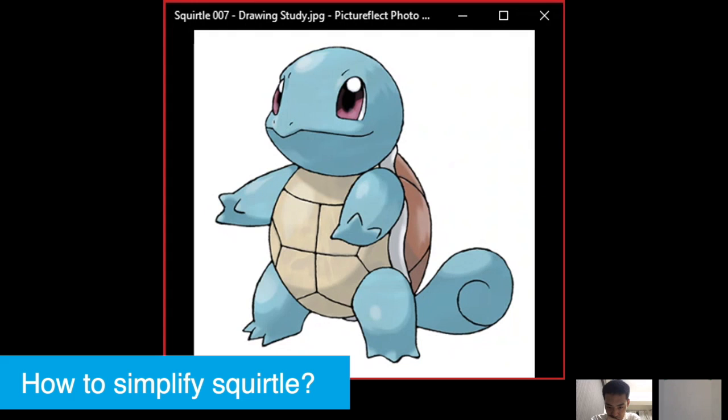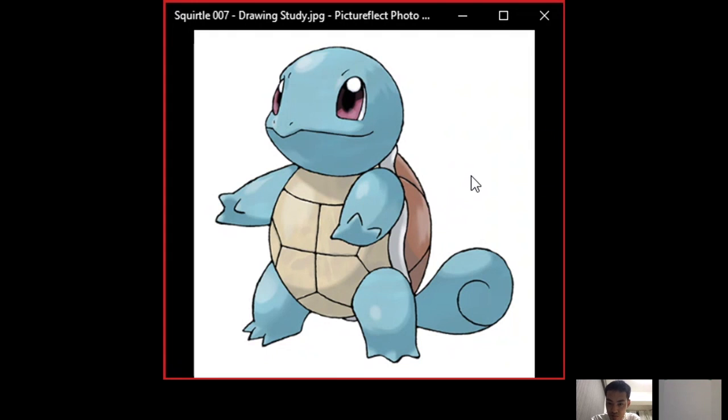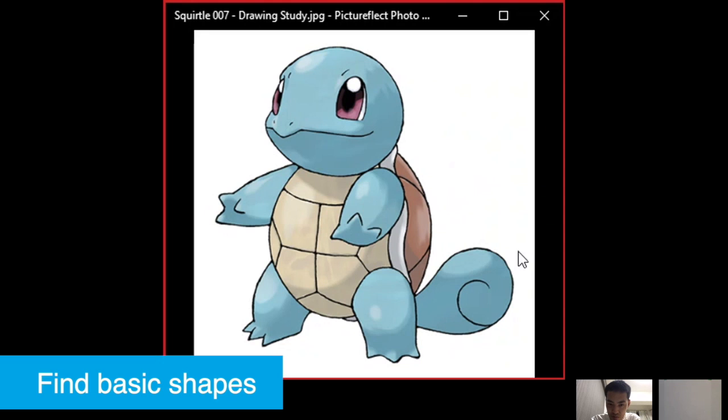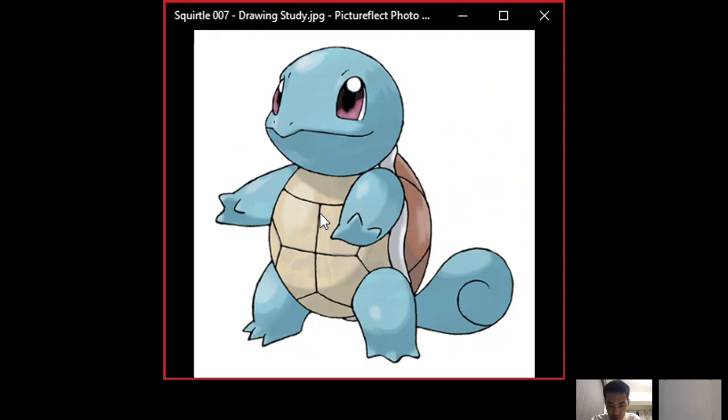Okay, so once we finish that, the second question that we want to ask ourselves is how to simplify Squirtle. So basically what we do here is, do you see my mouse? Yeah. Okay, so we want to simplify Squirtle. Simplifying means that you want to find the basic shapes. So in this picture of Squirtle, what kind of basic shapes can you find? Basic shapes, we have squares, rectangles, triangles, circles, ovals. So what can you find in Squirtle right here? Just kind of a general idea. Just guess. If you need to guess, you can guess, but just looking at Squirtle, what shapes do you think it looks like?